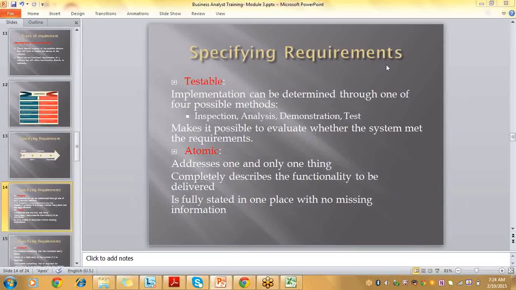Atomic means it should address one and only one thing. It should not have "and" or "or". We cannot club two requirements into one. One requirement should address only one thing, as you said, right? When the customer makes a payment, an email should be sent to the customer within 3 minutes. I am addressing one thing: sending an email to the customer when they make a payment.